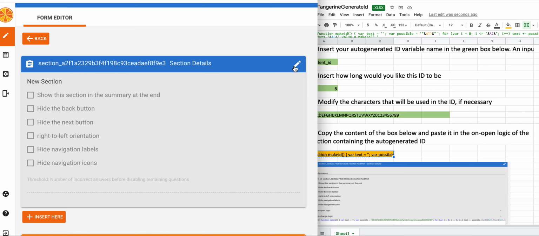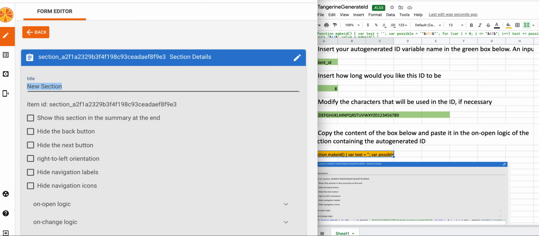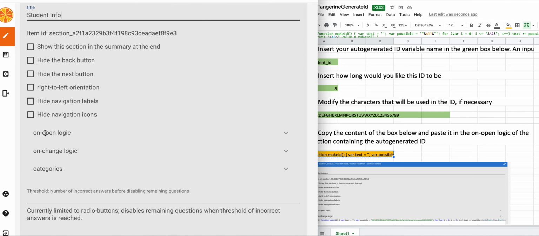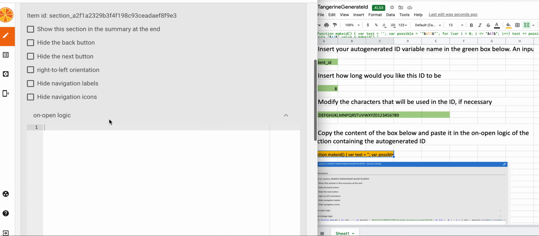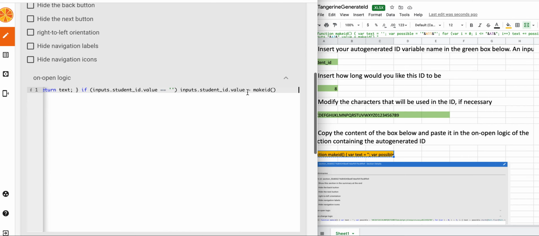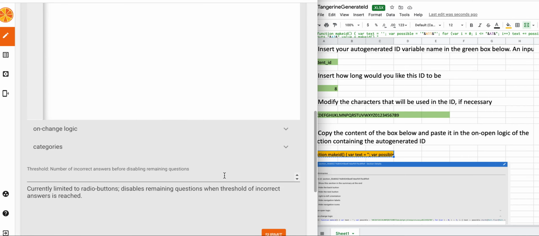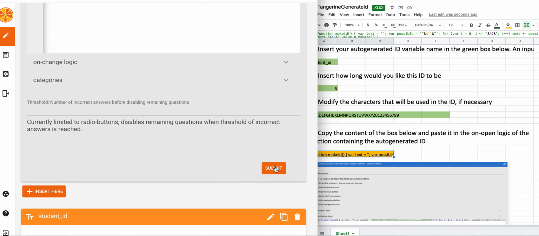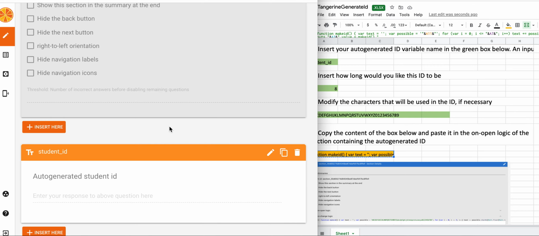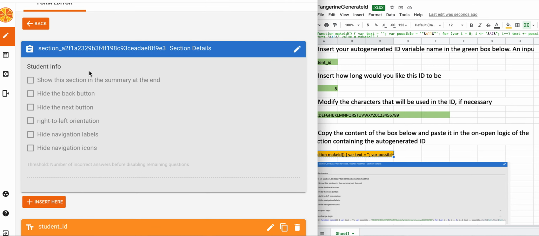Then we go to edit for the section. We can change the name to student info. We click the on open. The on open means that this code will execute once, so the code is generated once. If you insert this code into the on change, every time you click something on the form, the ID will change. We click submit. So now we have the code, we have everything.